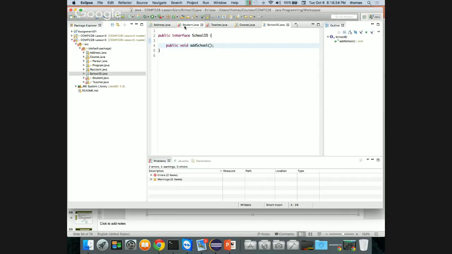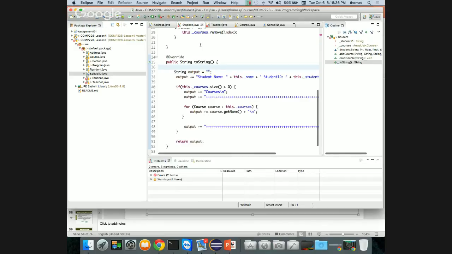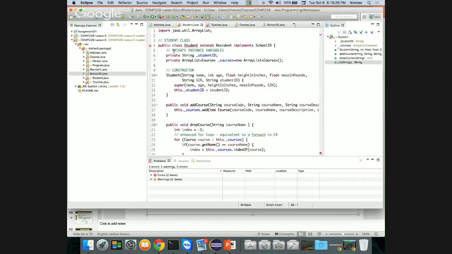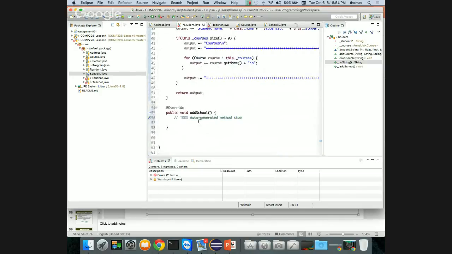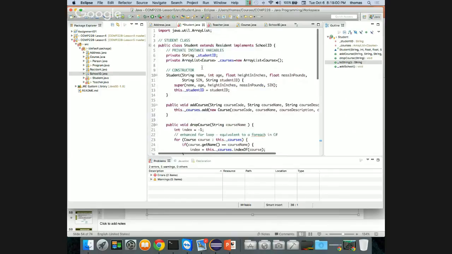Look at the errors that come up. So here's my student Java, and this is what I was expecting to happen, right? If I hover over, it says the type student must implement the inherited abstract method school.addSchool. So let's add unimplemented methods. Take a look. When I do that, down at the bottom it adds this add school method, with an override. That means I'm going to add a school, right?